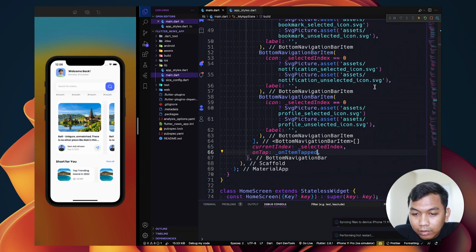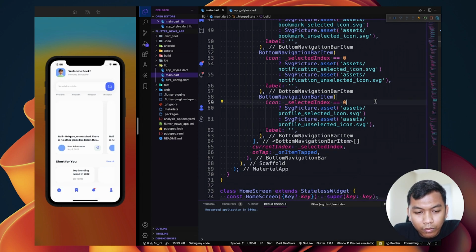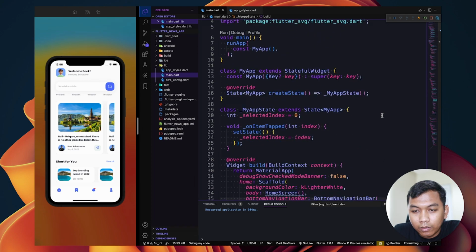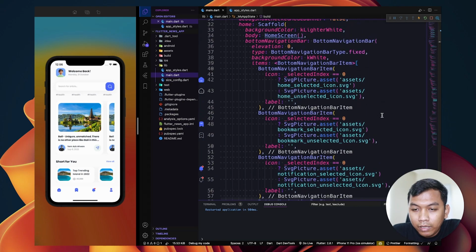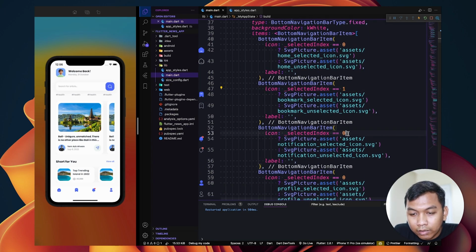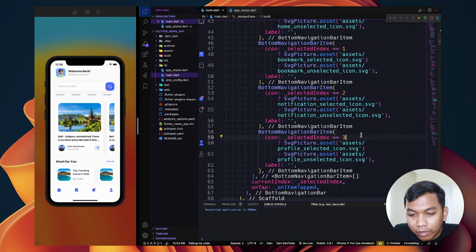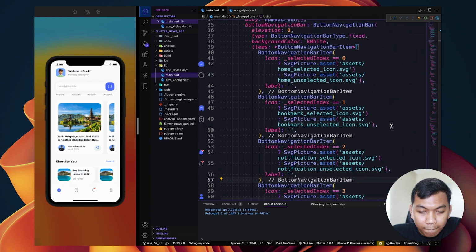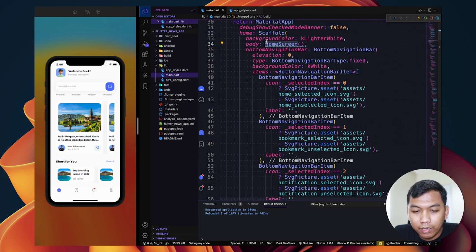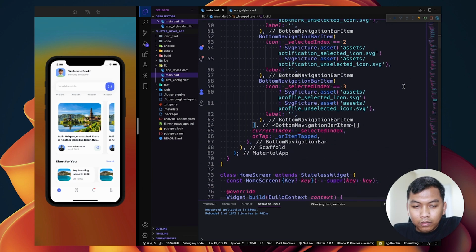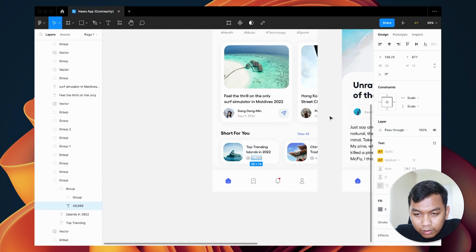And when we restart, we can see, alright, so we have an error here because we need to change this number. Alright, so when we select index 2, 3, it will change the icon, and maybe this const. Alright, const, okay. So we have converted the home screen.